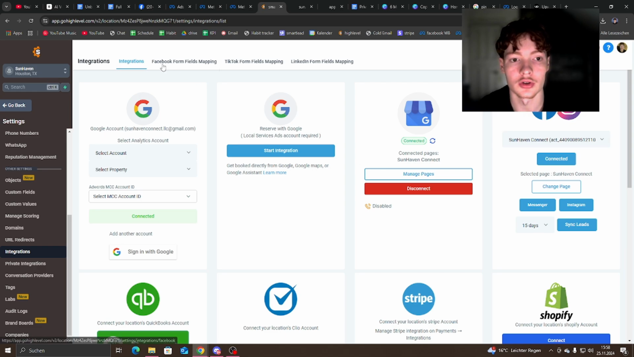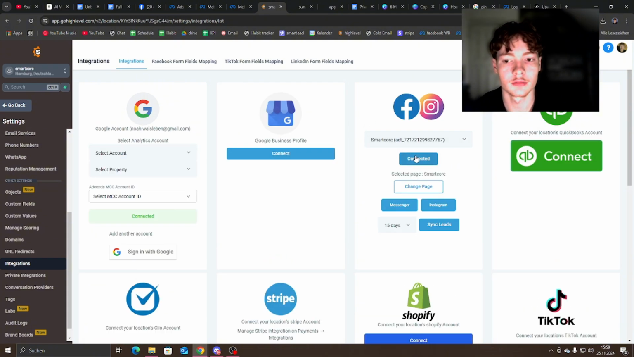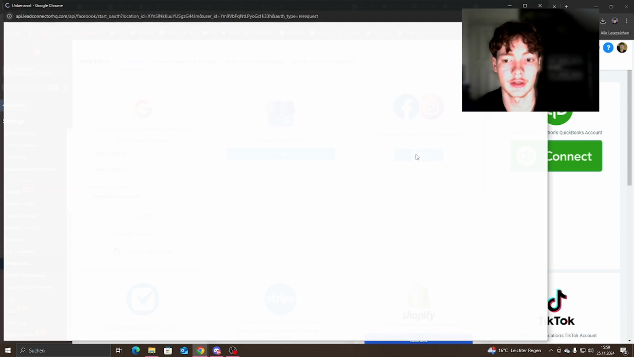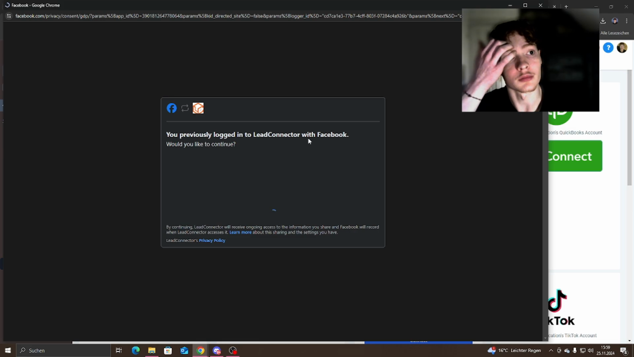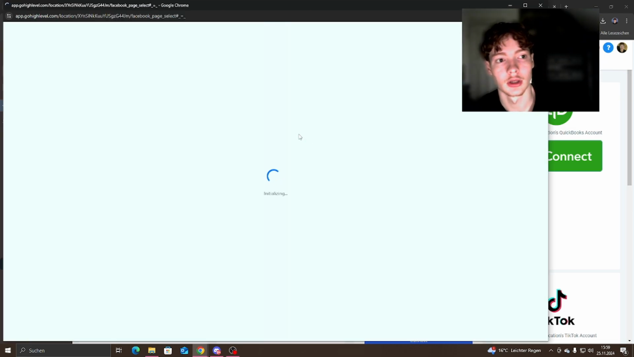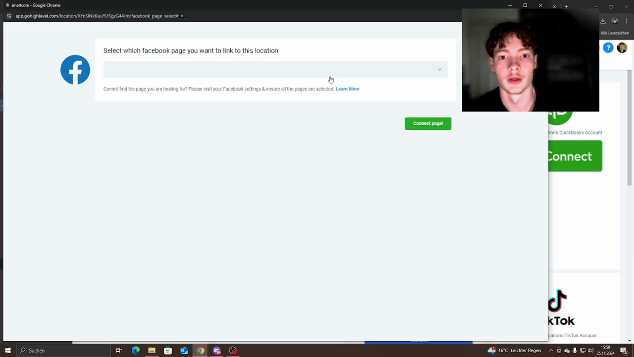So what you're going to do is, actually let me switch to another sub account so I can show you this from scratch. So this is already connected, but let me just disconnect this, and then what you're going to do is you click connect, and this will prompt you to log in with your Facebook, but I'm already logged in, so I just click continue, and it will automatically connect with my Facebook, and then you just click select your location.